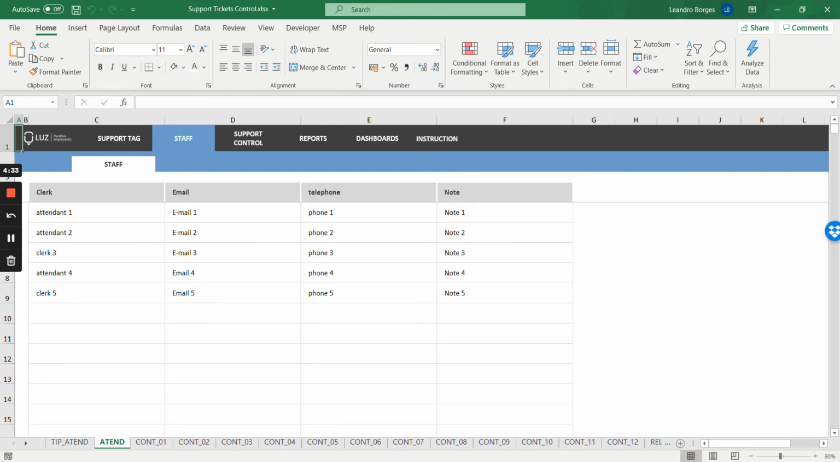The next tab is the staff, pretty much just the name of the clerk, his or her email, phone number, and any comment that you would like to add.